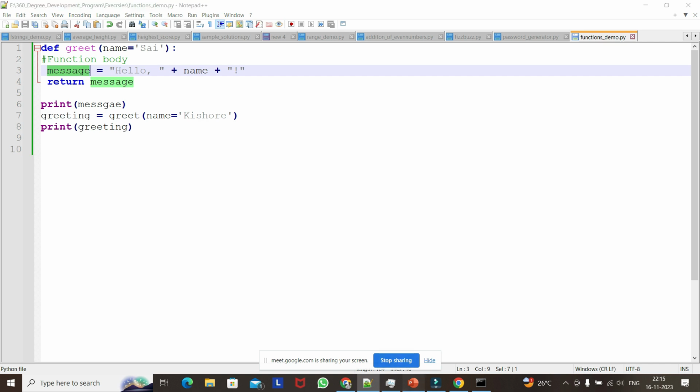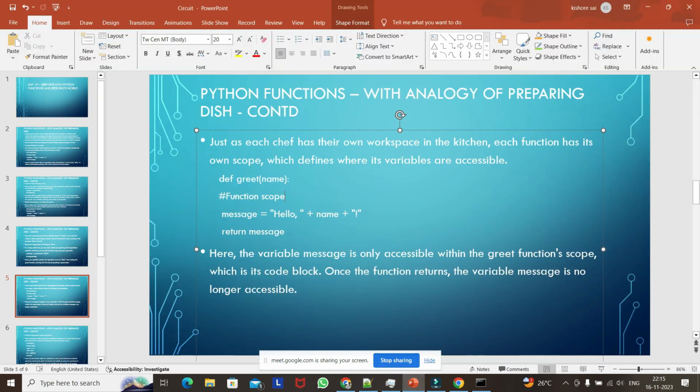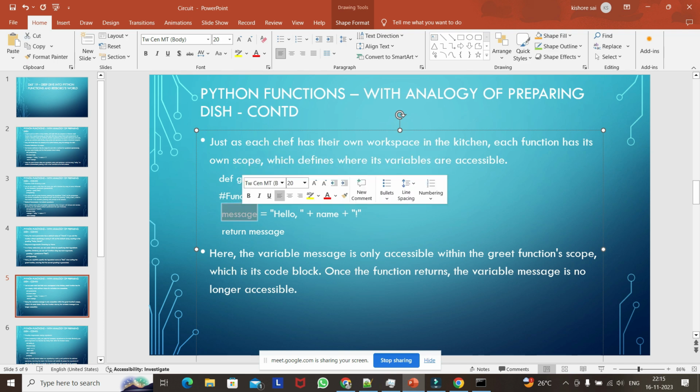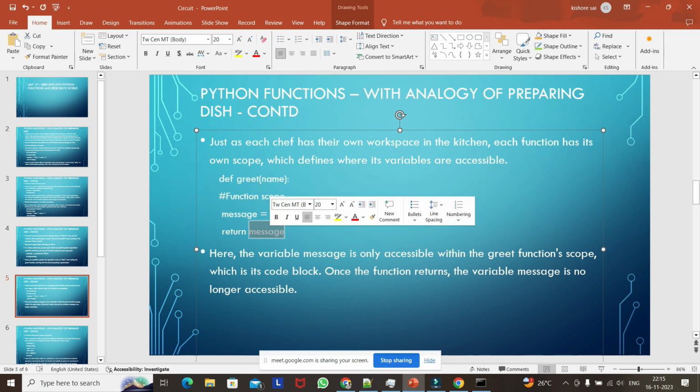Similarly, like everyone can't access the kitchen. Every chef has their own workspace in the kitchen. So similarly, the message variable is accessible only in the function scope, not outside the function.